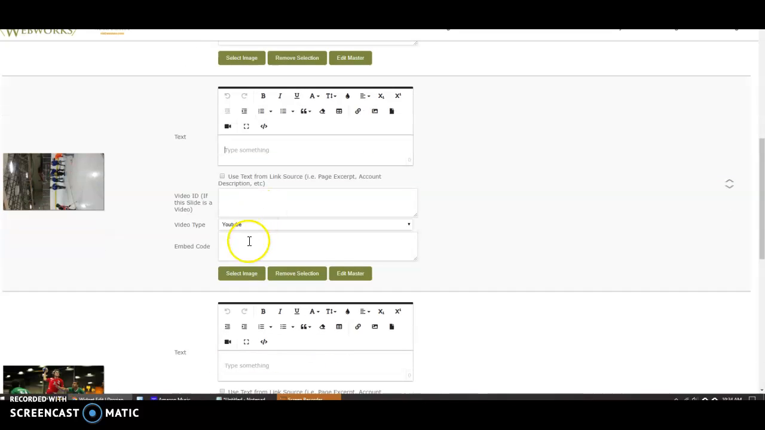And then you guys may not use this, but we do have some clients that have 360 videos, and they're using an embed code here to show the 360 video within their photo gallery.